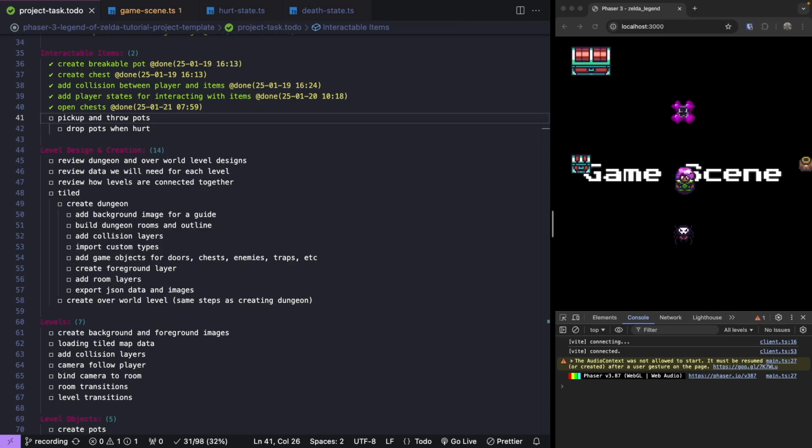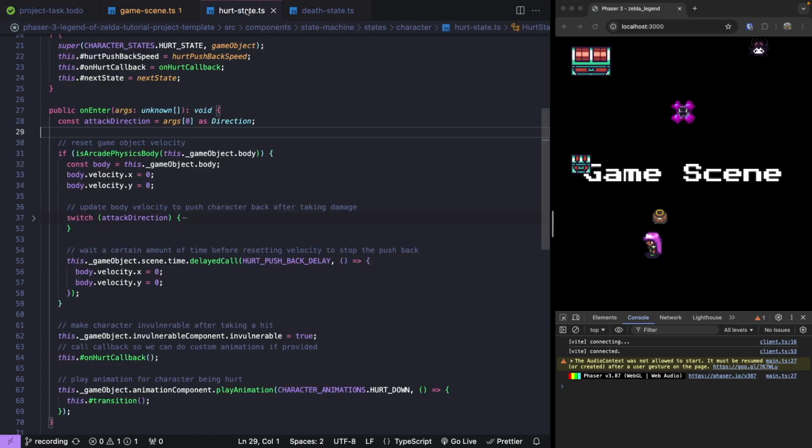With most of our logic in place for carrying items, we have one more case we need to handle. So when our player is carrying an item, if they take any damage or they die, our game object will stop following our player, but that game object is still associated with our components. So we need to update our hurt and our death state, so if they're carrying an item, we'll drop it, and then that way we can have our pot break when it hits the ground, and then it'll also clear it out from our components.